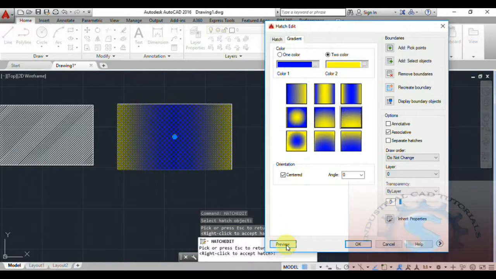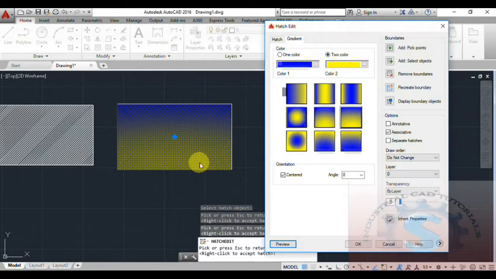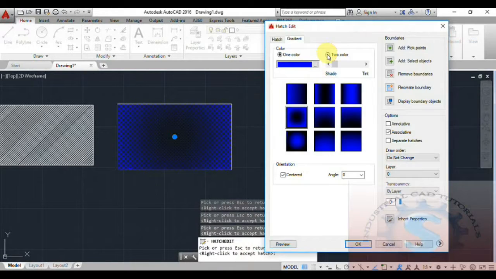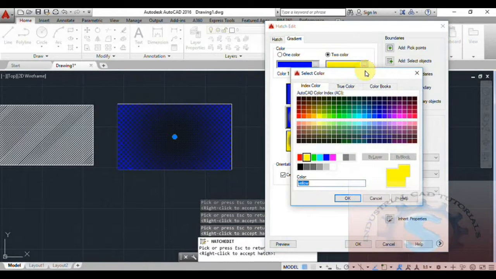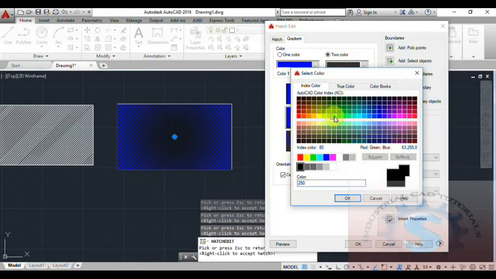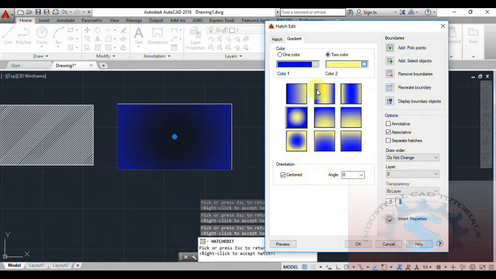See the different types of colors you can observe, and it also has the angle. If you want to change the angle, it is possible. If you want to give one color, that is also possible in the true colors or different types of colors. Click on the browse option, and different types of index colors will be obtained. Color green type, different types of colors. The true colors and the color books are also available. I'm selecting yellow and blue and click on preview.